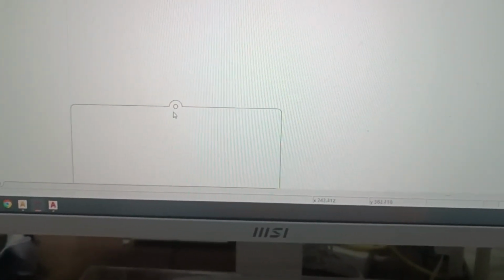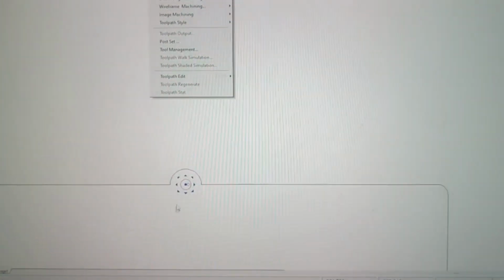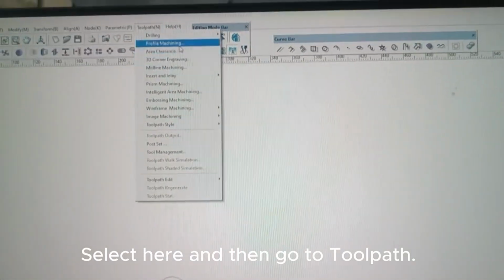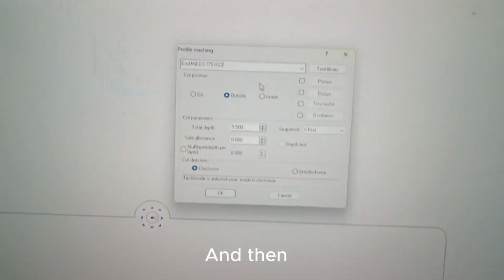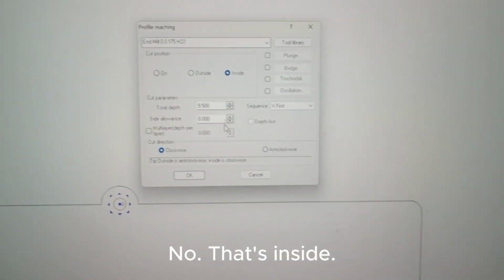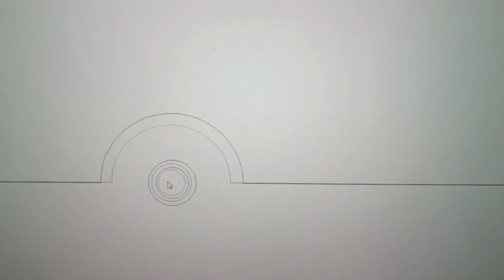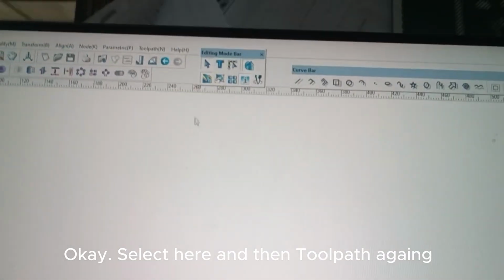Okay. Firstly, go to toolpaths. Select here, and then go to toolpaths, machine profile, and then okay. No, that is inside. See? Okay, very well. Okay, select here, and then toolpaths again.